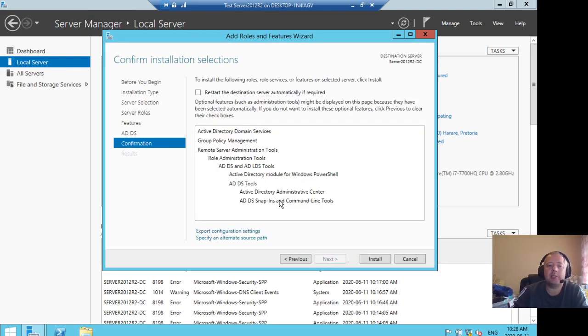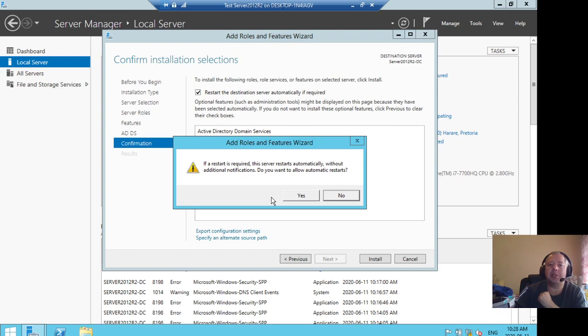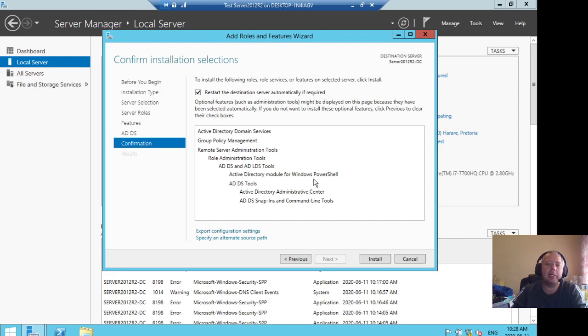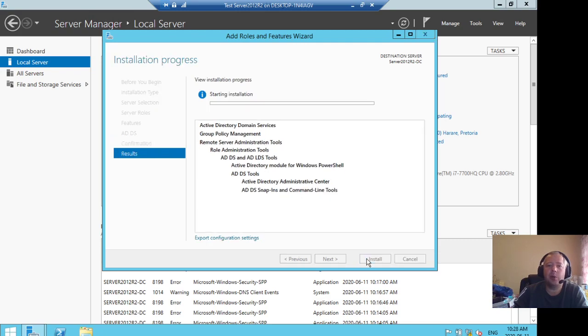Then it will tell us, cool, these are the things that we're going to be installing. And I've got a little tick box right up here that says that if the installation requires you to restart the server, please do it automatically. Don't ask me to do the restart, just do the restart as part of the installation. It's all good. So once we've selected everything, we'll just say Install.